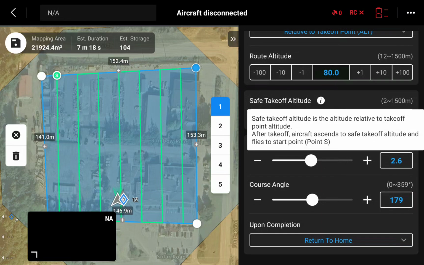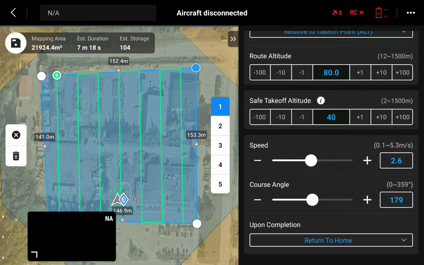So that's the altitude that it will use to fly to the start point. If that's not high enough, you could run into trees on the way to the start point. So I'm going to change that. I'm going to use the plus 10 to make that also 80, so that it's the same height for takeoff and that. Speed can be changed. I'm going to leave it at 2.6.